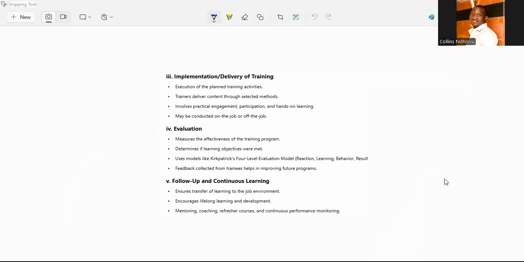The other things that will affect the delivery is also the training environment. It should be comfortable, distraction-free, and conducive for learning. The other factors would be the delivery modes, whether you're doing face-to-face, virtual training, or blended learning, which combines both online and in person.